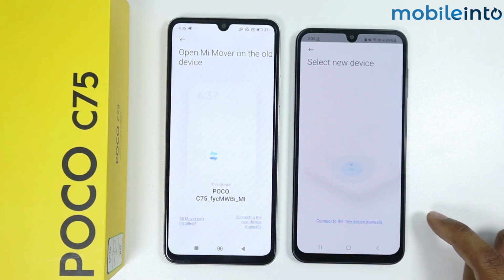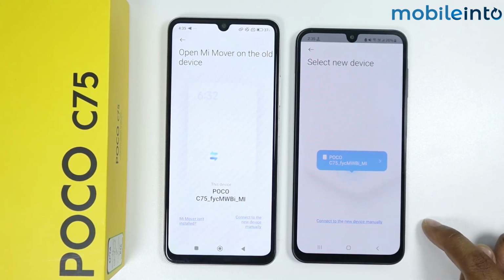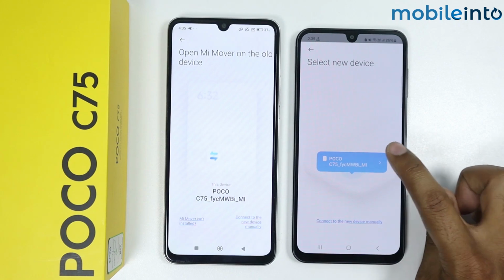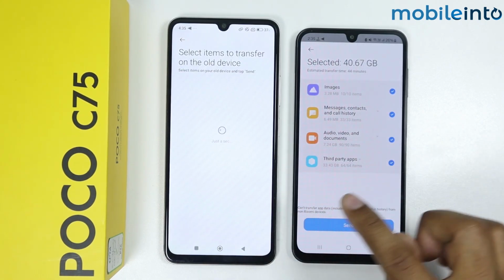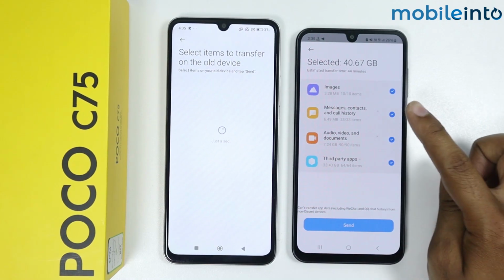Now it is searching for the nearby device. As you can see, Poco is showing. So I will simply tap on it. As you can see, my Android device is paired to Poco C75. From here, I can send the files.